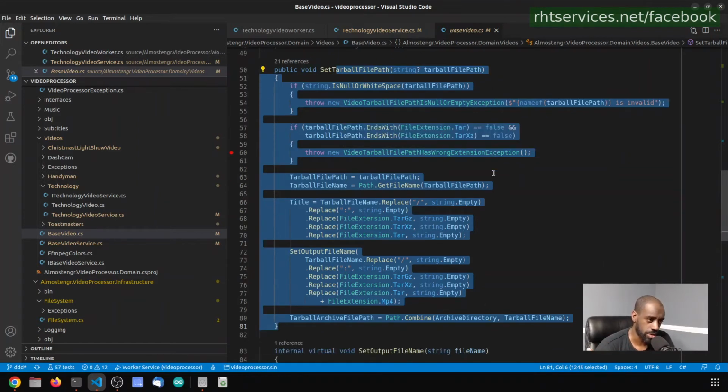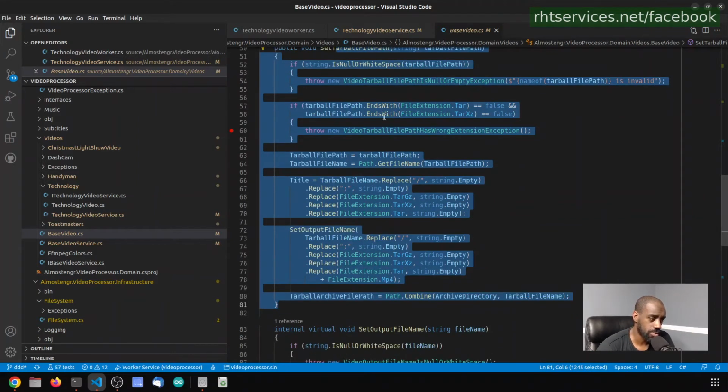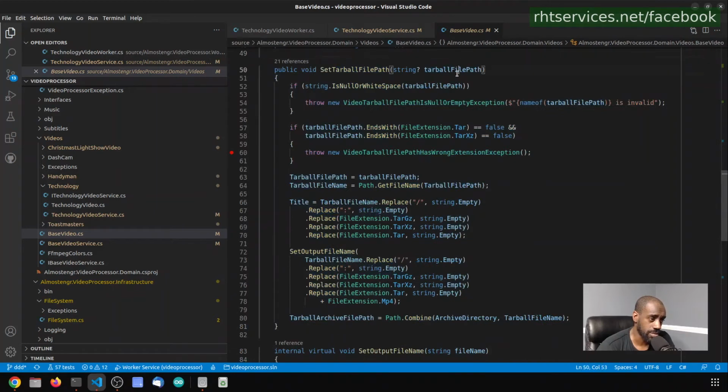That threshold varies depending upon which environment I'm running it in. So we get the tarball path. Basically you find the first file that you want to process. Make sure it's not null or white space. If it is, throw an exception. And then we want to verify that the extension on that tarball file is correct, or that the file it finds is actually a tarball. If it is not, then again, throw an exception.